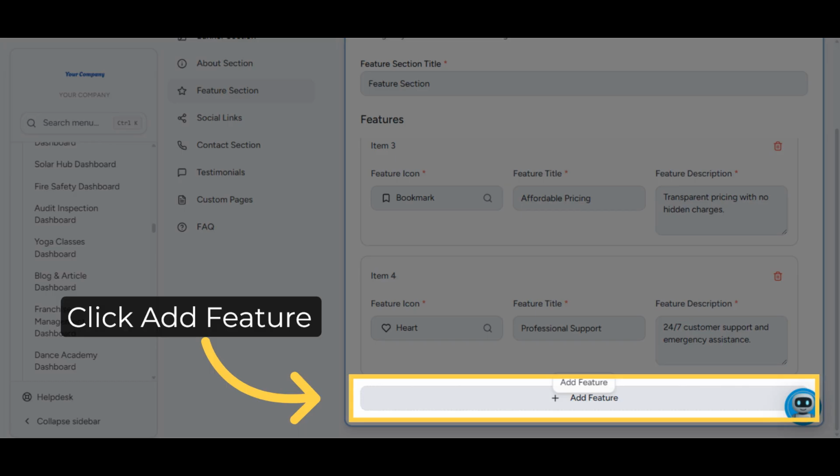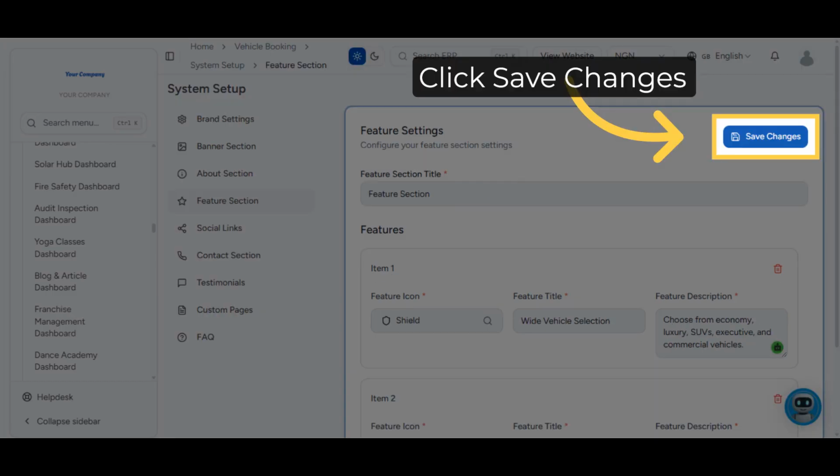Click Add Feature to include a new feature in your feature section configuration. Click Save Changes to apply and save all modifications made to the feature section. And that's it for this one.